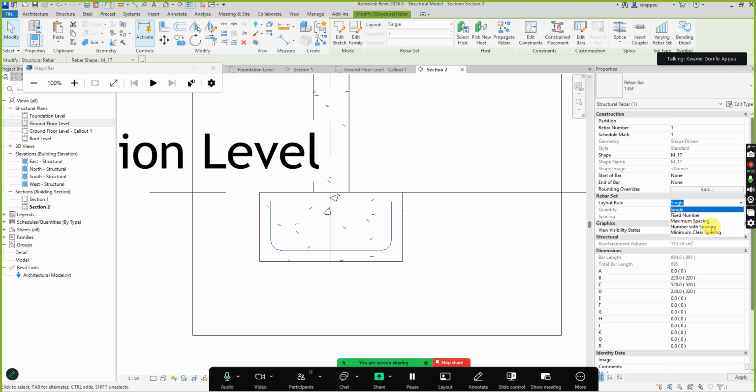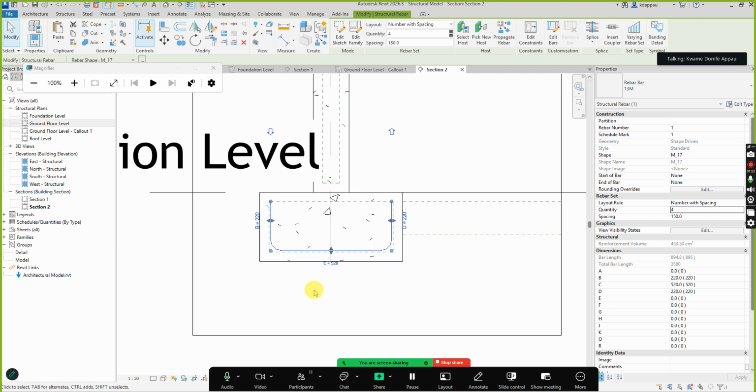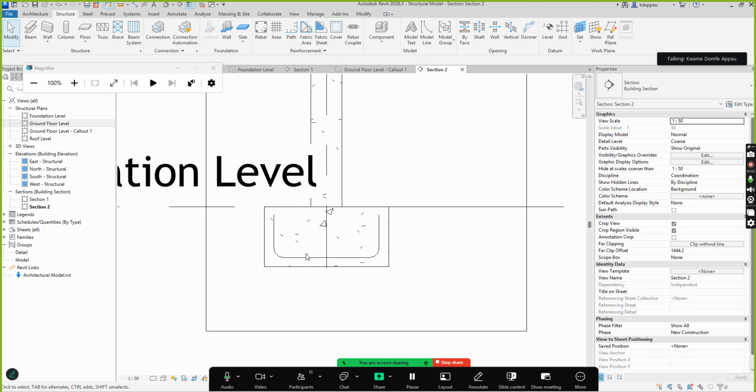So maybe I want a number with spacing. And say the quantity I want is 3. The spacing for the rebar, I want it to be at what? 150 mm. And the quantity for the rebar that I want, because it's 600 mm, I need about 4 of them so that I can get my rebar. Now this rebar is added.